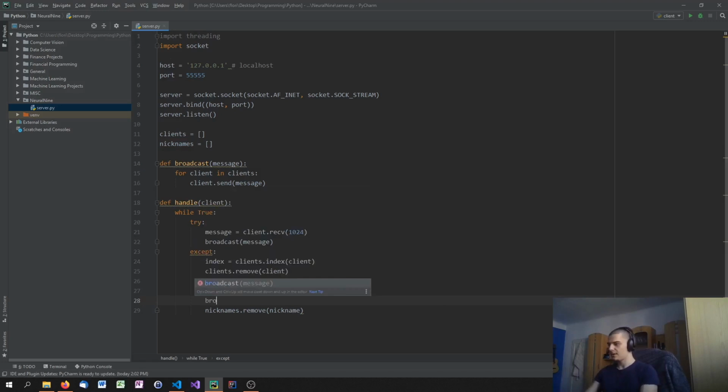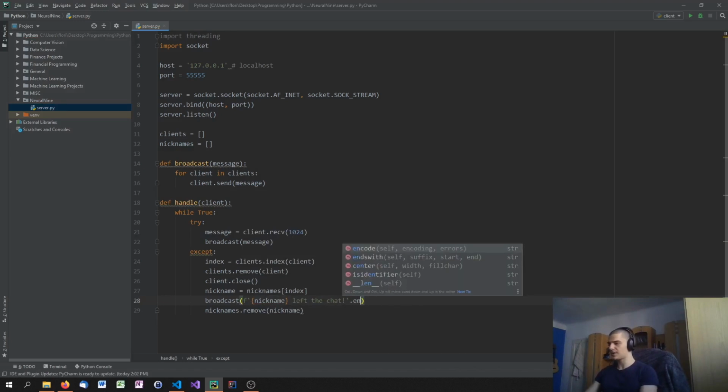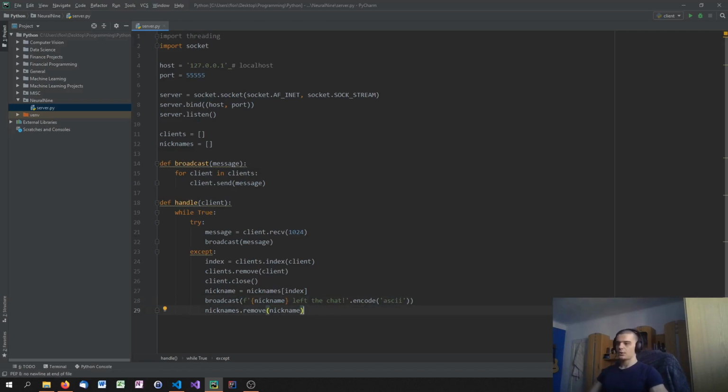So we're going to say broadcast, and we're going to use an f-string here, and we're going to say nickname left the chat, for example. And then we're going to encode this message in ASCII so that we get the right message. After that, of course, we're breaking out of the loop, and that's it.